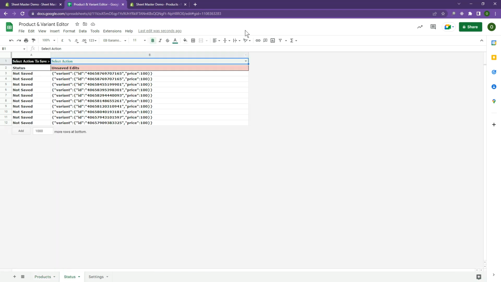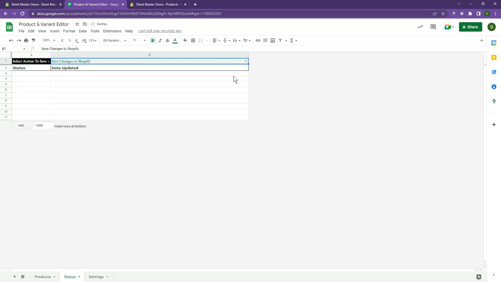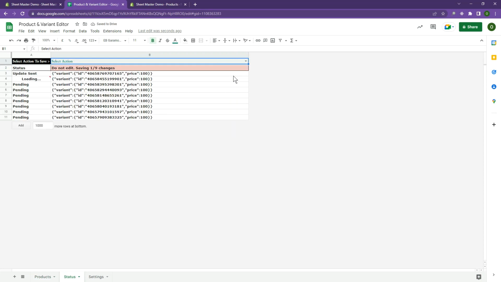Now, we head back to our Google Sheet, switch over to the status sheet, and select Save Changes to Shopify. The changes you have made will now be updated on Shopify, and depending on the number of changes, this could take a few minutes to update.